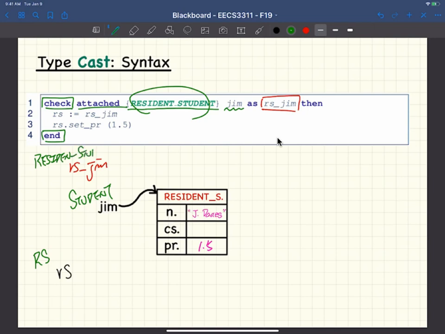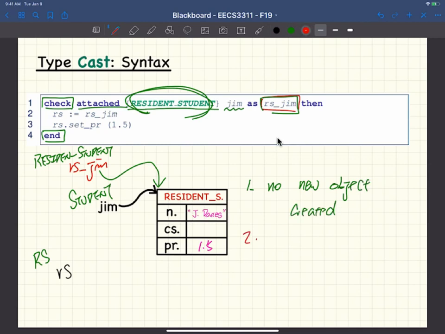Resident students over here. And then we're saying that now, if the cast is possible, rsjim is going to point to the same object. Just an alias, no new objects being created. Two things to mention. Number one, no new objects are created. And number two, which is also important, the static type of Jim was not modified.